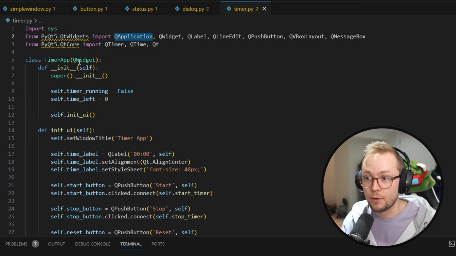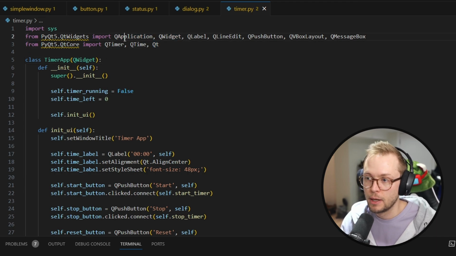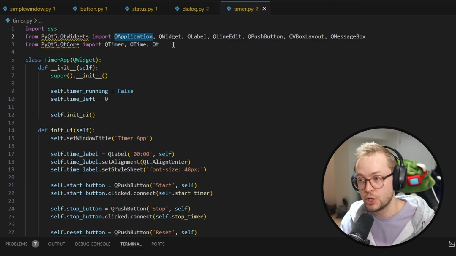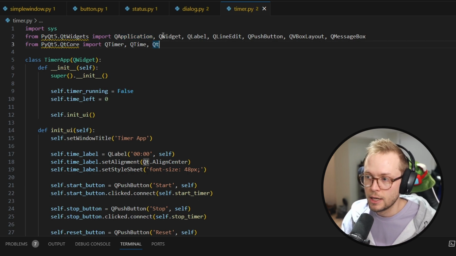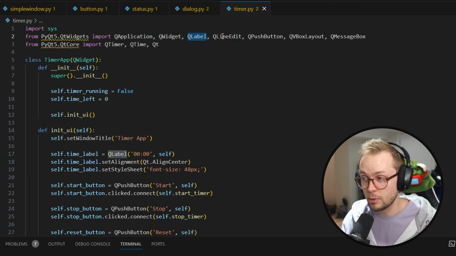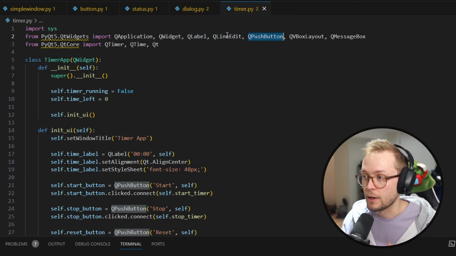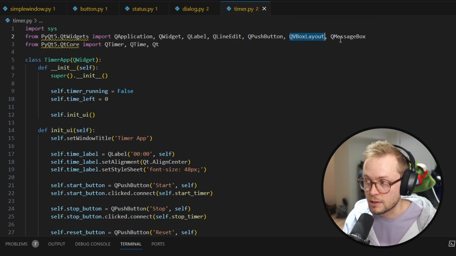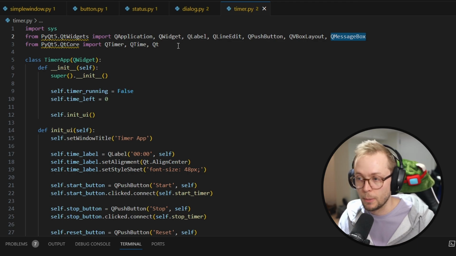So this is another QWidget. It's not a QMainWindow that we're using this time. We are importing QApplication to be able to manage the runtime of our application. A QWidget, QLabel, QLineEdit, so the user can input text. Then QPushButton, QVBoxLayout, and QMessageBox, which is what allows us to have pop-ups like that, because it's not a dialog, it's just an actual pop-up.